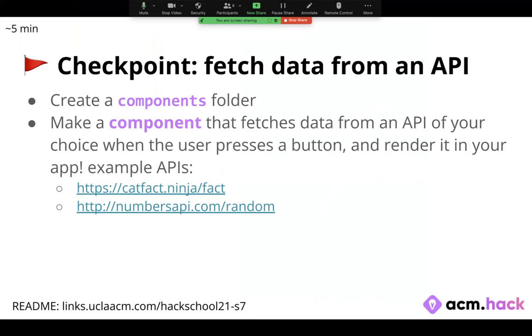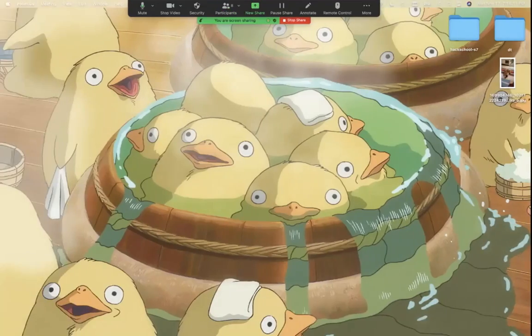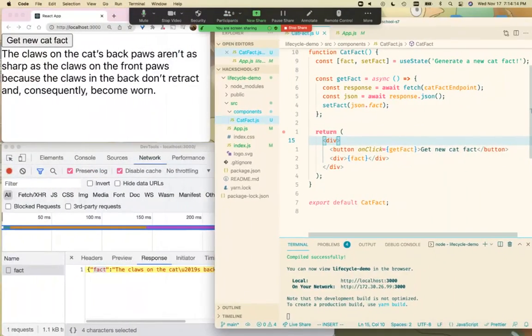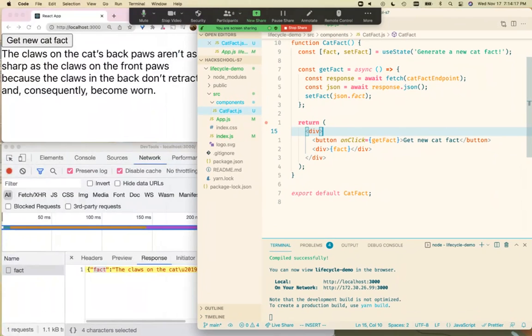So basically, I would like you to implement your version of the cat fact app that I created. You're going to create a components folder and then create a new component that will fetch data from an API of your choice when the user presses a button. If you want, you can use the cat fact API. Also, there's this numbers API, or if you have a preferred API already, you can go ahead and use that. And feel free to model your app off of my code. I'll display it on the screen. But yeah, we'll give about 5 minutes for this. And as always, if you have any questions while you're working on this, please raise your hand and someone will come and help you.